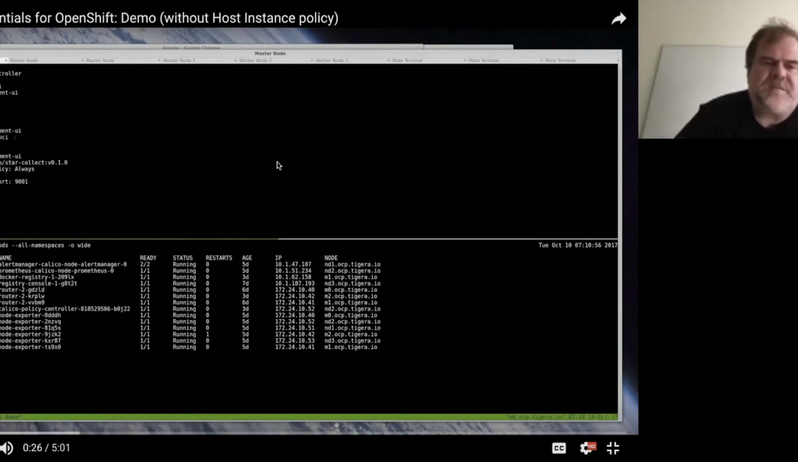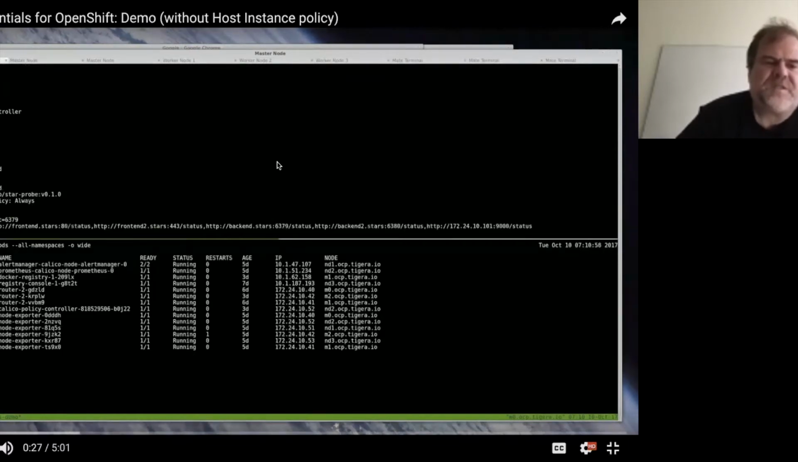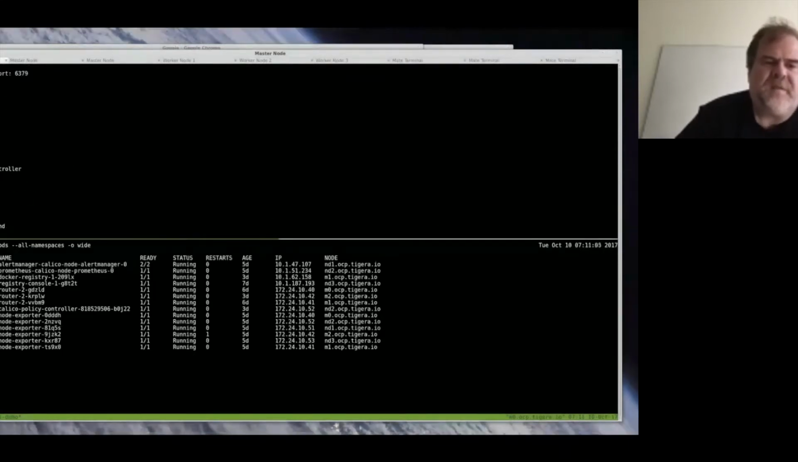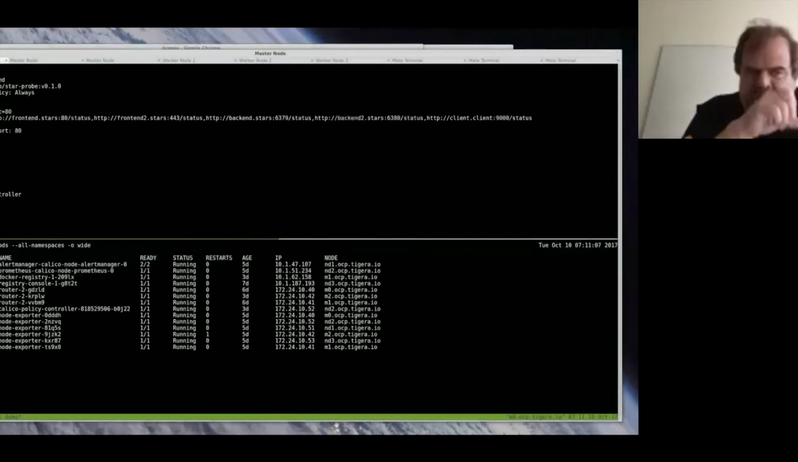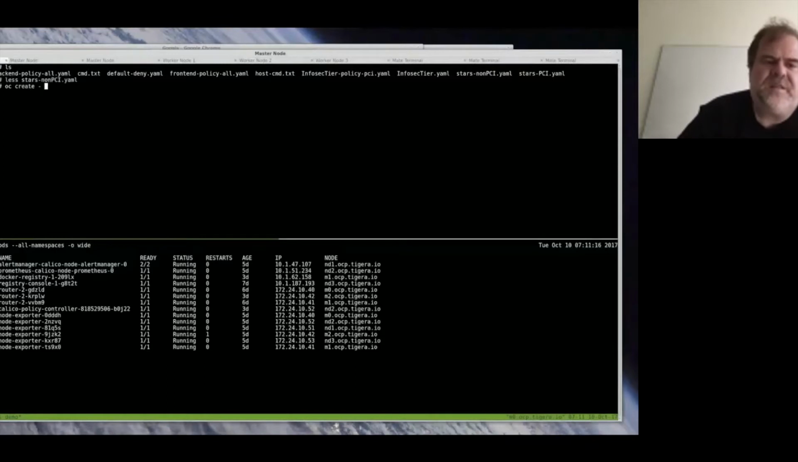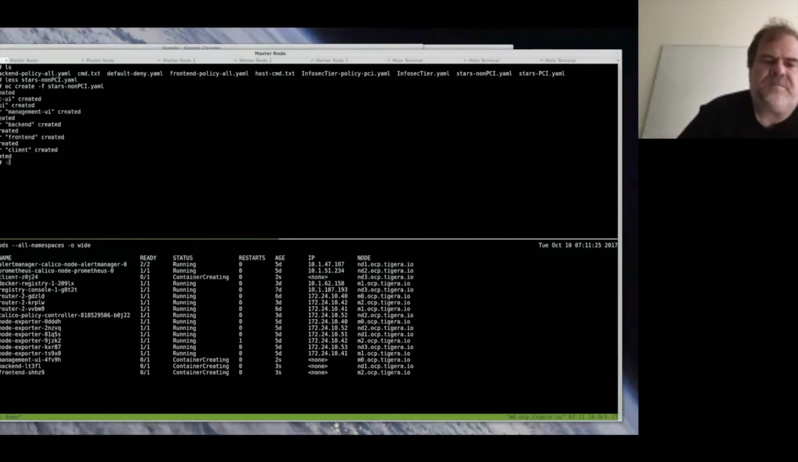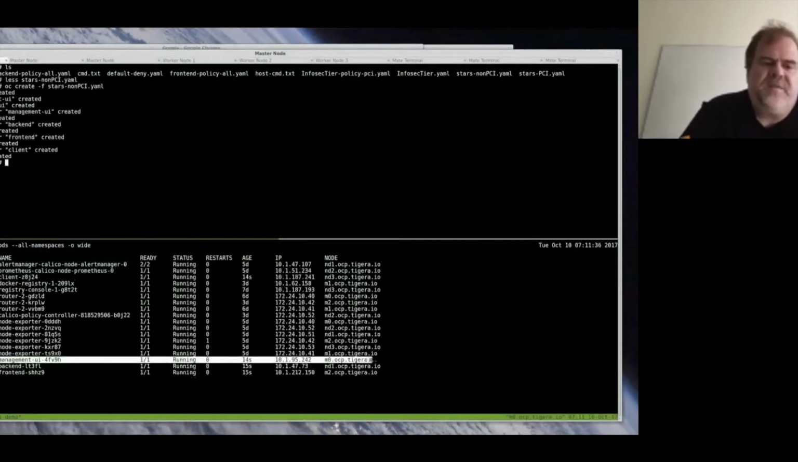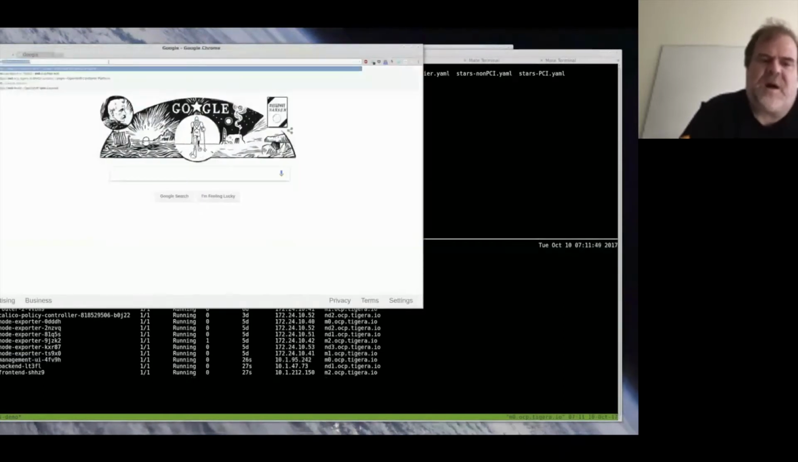And this is a replication controller for a service. I'm sorry, it's a replication controller for a service called the stars demo service. And there are back-end and front-end services and clients. The client's going to be the UI. So we're going to now create those pods, the back-end and the front-end, and the user interface. And the user interface is that management UI.